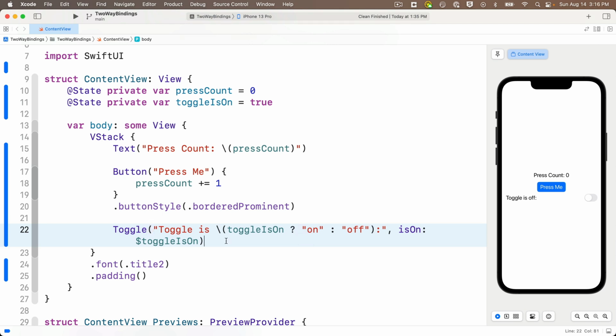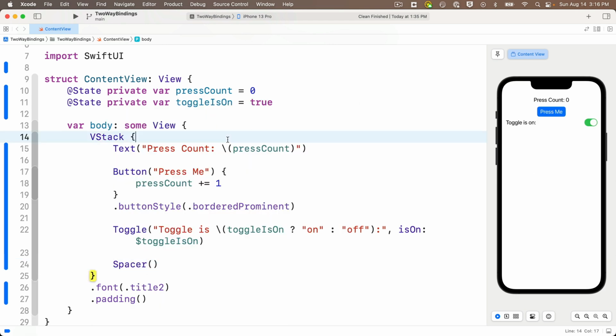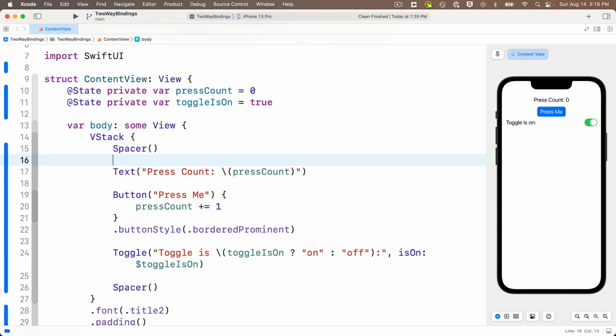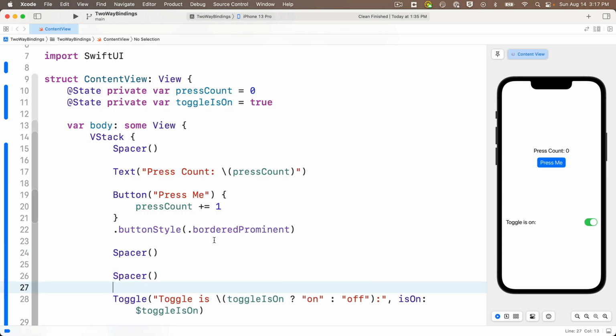So before we enter the next control, let's space out the different views. I'm going to add a Spacer at the bottom and the top of the VStack. I'm going to add 2 Spacers in between the button and the toggle, and in between the 2 Spacers is where I'll enter my TextField.